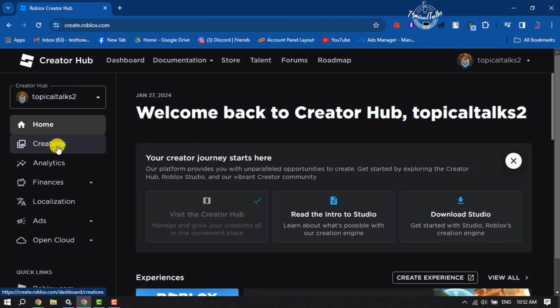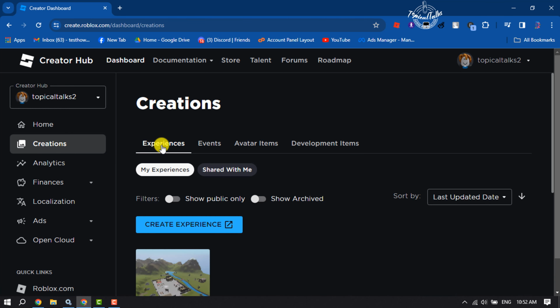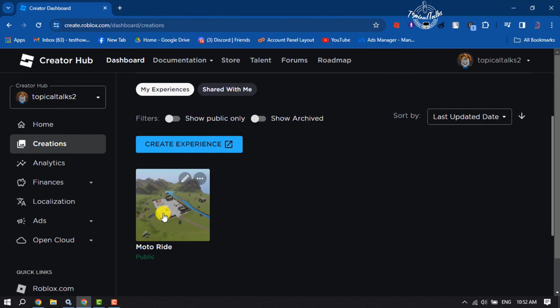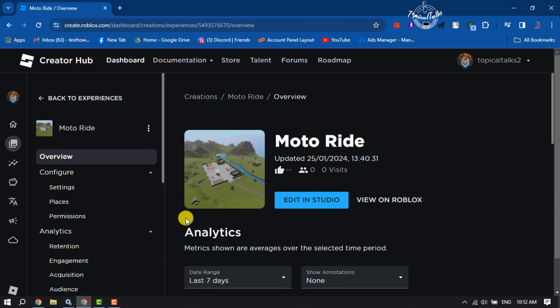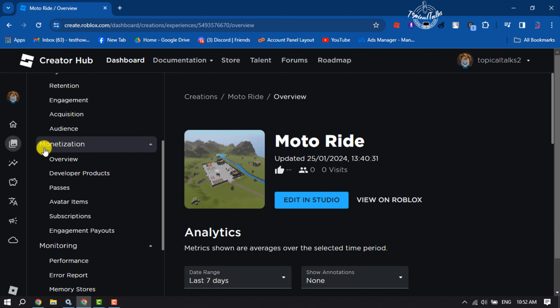Here click on creations and select experiences. And here you will get all of your created games. And now click on the game where you want to create a game pass. And now scroll down on this left hand menu. Under the monetization section, you will get passes. Click on that.